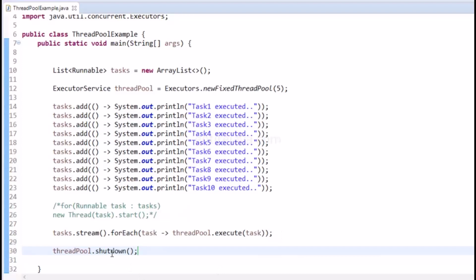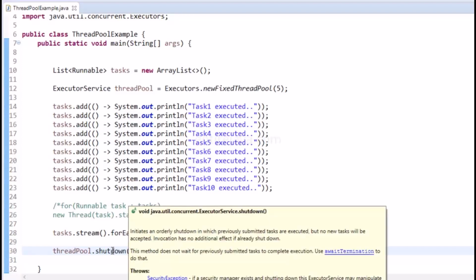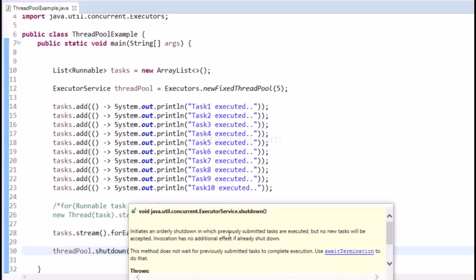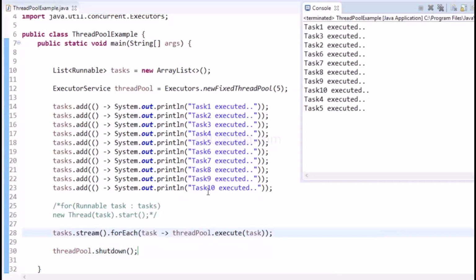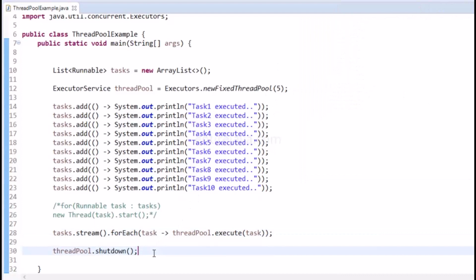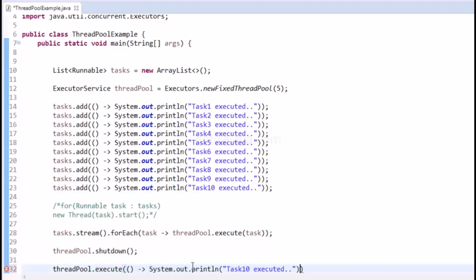threadPool.shutdown. And what this method does, let's go through the description. Initiates an orderly shutdown in which previously submitted tasks are executed, but no new task will be accepted. So let's run the program now, and the program gets terminated. And if you try to assign a task to the executor service after you shut down, we're going to get an exception. Let's try doing so.